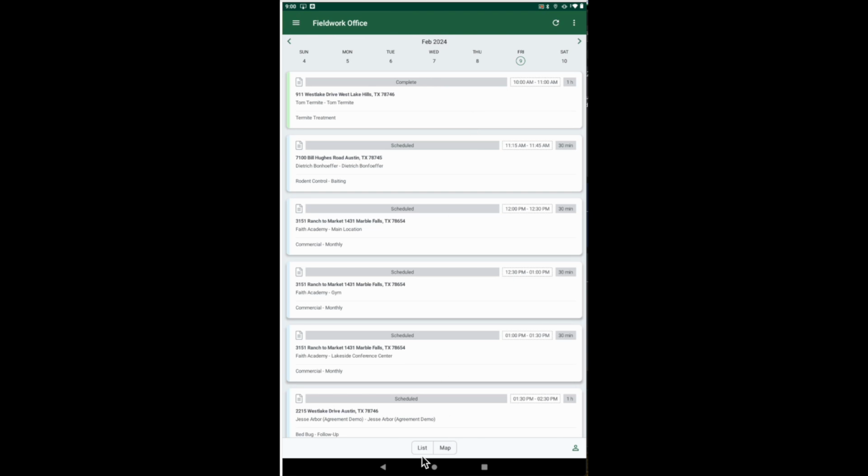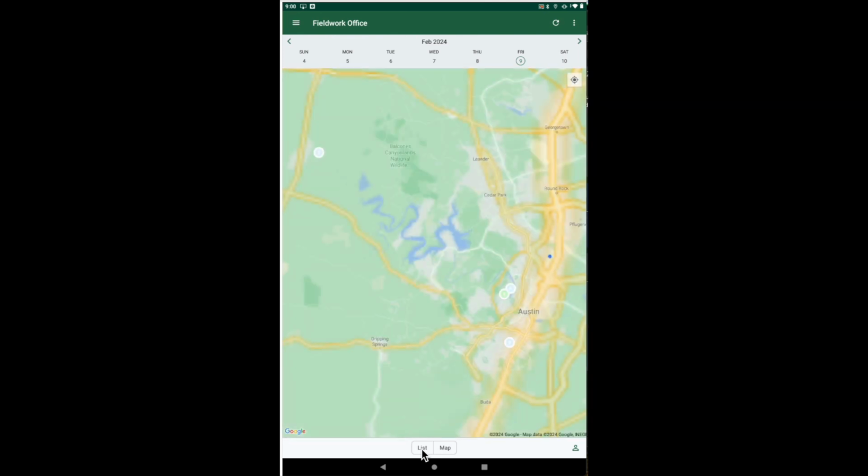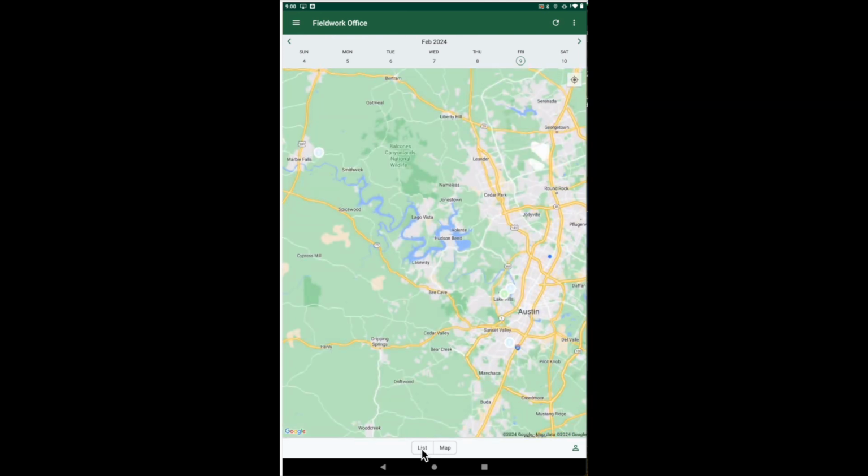At the bottom there is a map view. You are currently viewing the list view, but if we click on the map view, we can actually see our work orders as little circles on our map with a number in the center of them. This little blue dot is the physical location of my device. This is part of tech tracking.